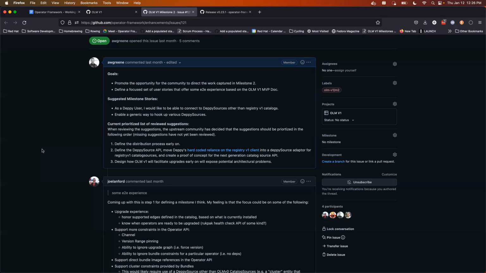And so something I would like to propose is taking this first bullet point, and instead of just having this top level thing supporting more constraints in the operator API, refactor this proposal so that we reach consensus on the basic format for how we're going to allow people to specify constraints in the operator API. And the first two types of constraints we're going to support in this new format are channel and version ranging.